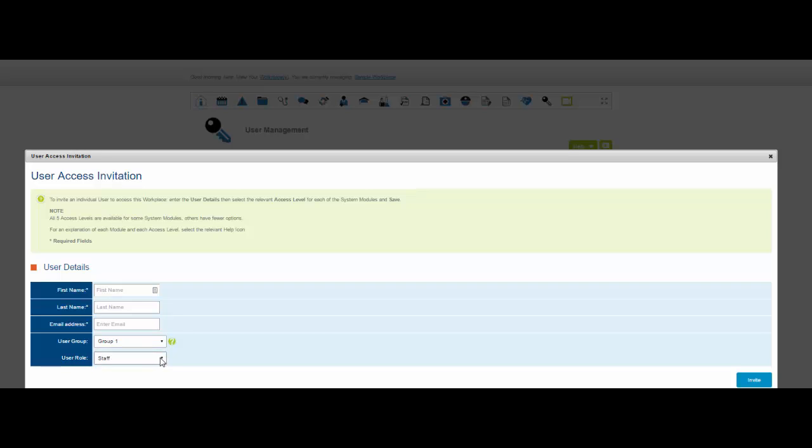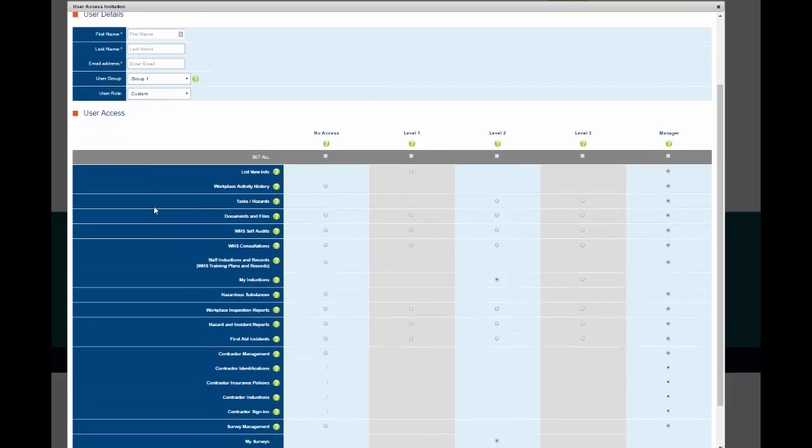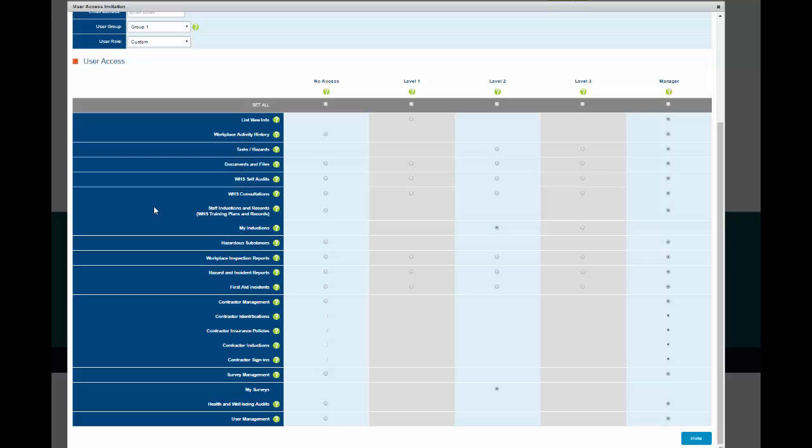And the last field in the user form here is the user role field, which allows the user to be assigned one of three fundamental roles: staff, manager or custom. The staff role presets the minimum system access level for each system module. The manager role presets the maximum access level for each system module, and the custom role pops open the full system access controls and allows selection of access on a module by module, level by level basis.